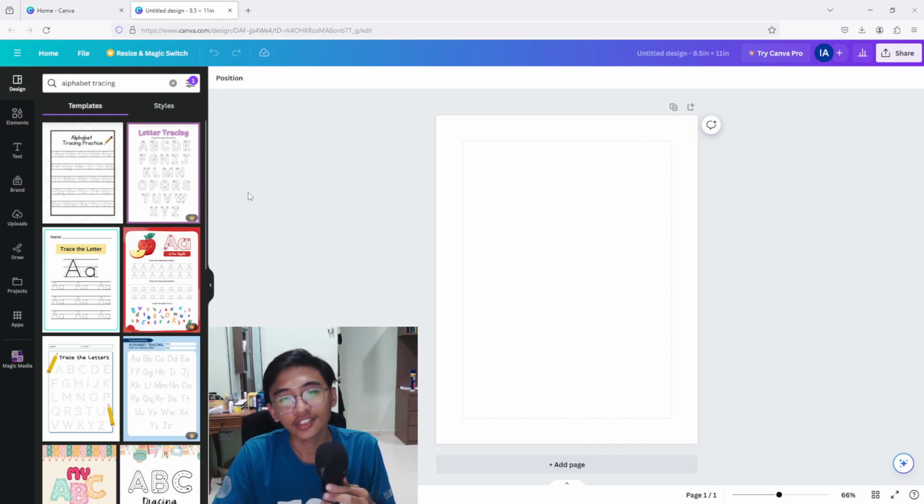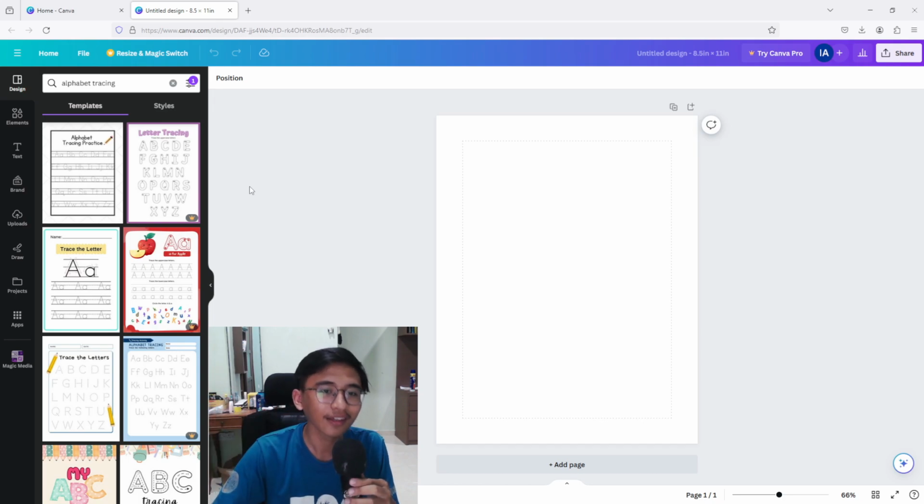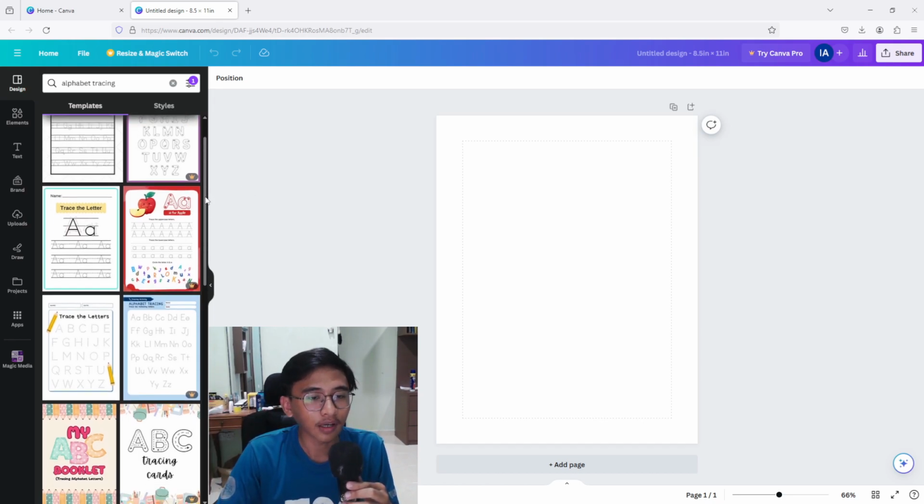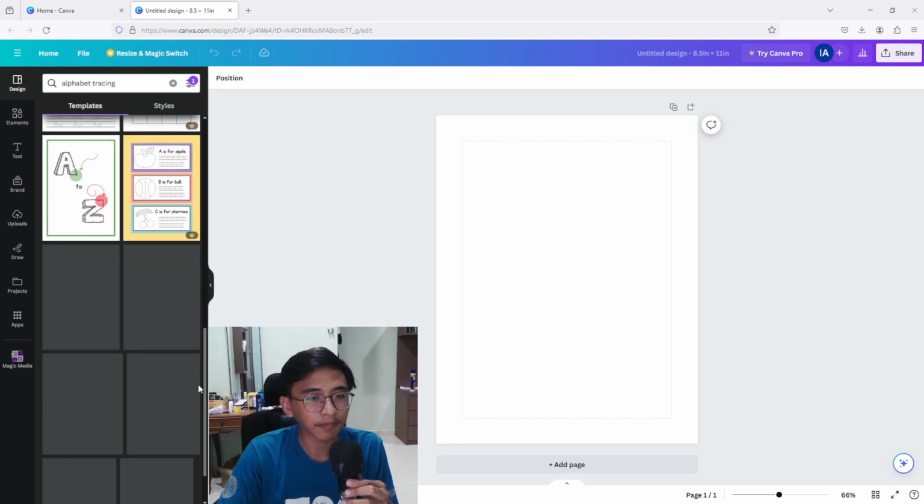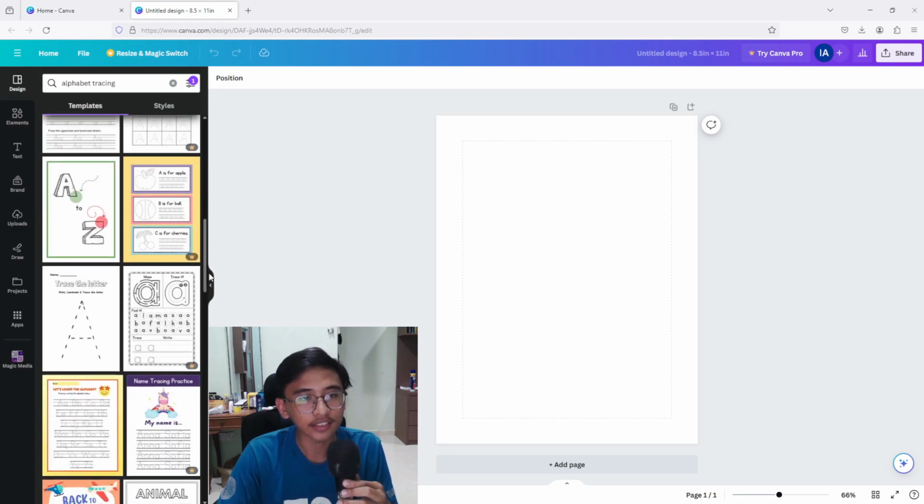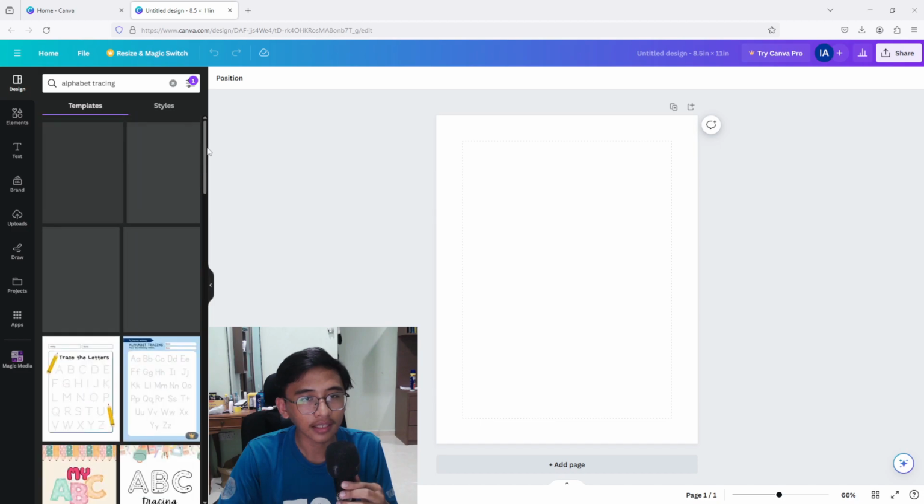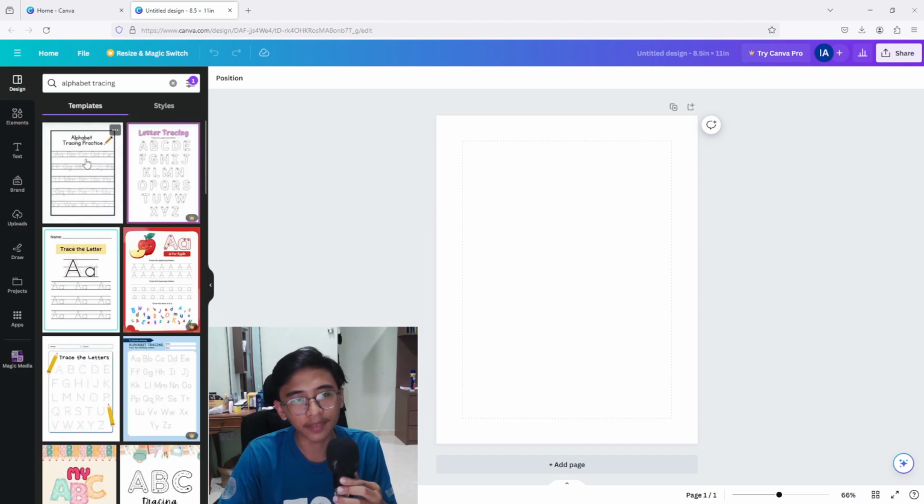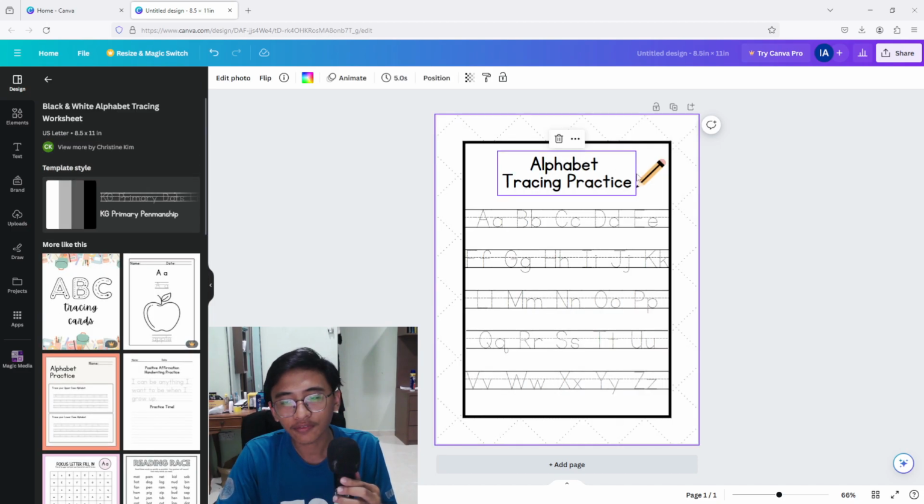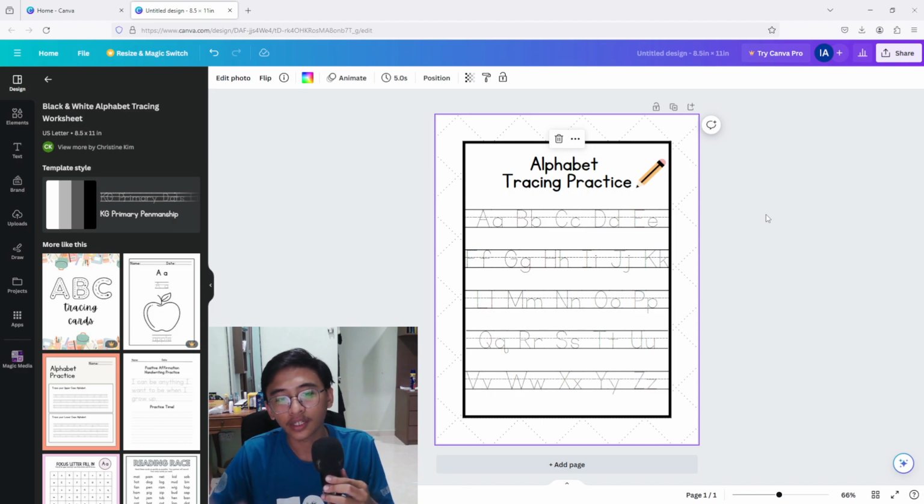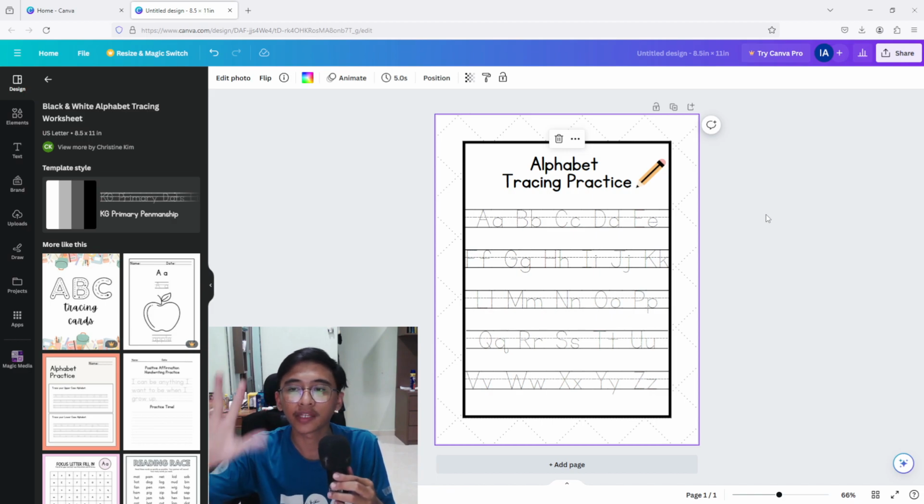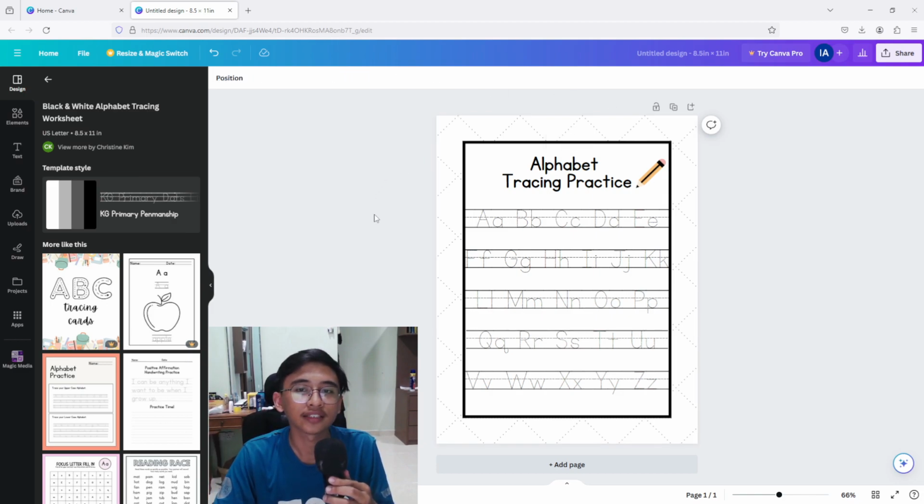Now as you can see, I'm just showing you how to work smart, not work hard. All of these templates are already ready. You can just choose and pick. As an example, I'm just going to choose the most basic one, which is right here, alphabet tracing practice. So you got everything, but for me, my style is I don't like to copy other people's templates blankly, 100%. What I usually do is I just edit it.